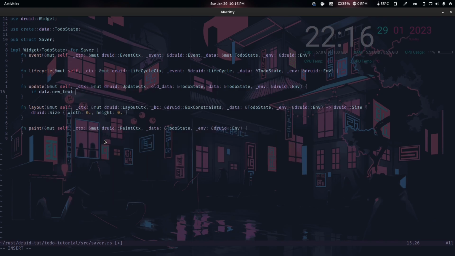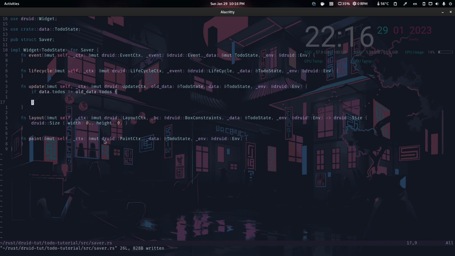New text. No, we want to do it on to-dos, right? Yeah, I don't know why. So we need to check if our to-dos are actually different, right? Because otherwise that means our new text is updated, which is not what we want. We don't care about new text being updated. There's no reason to save any of that.